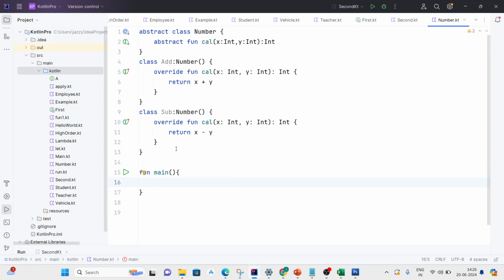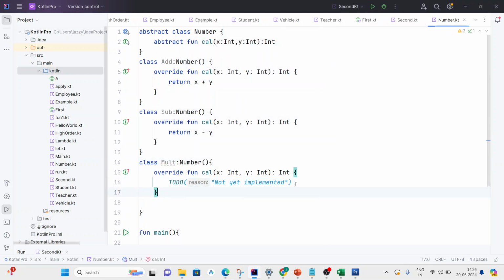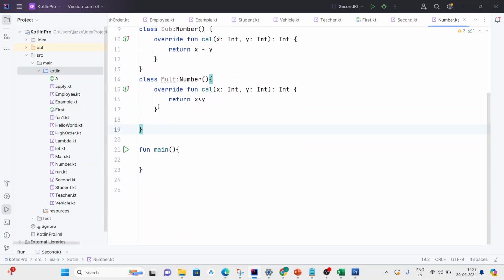Let's cut this. Now create another class, Multiplication, extends Number. Now implement the members. Okay. Now return here, return x into y. Let's go inside the main function. Now create the instance of a child class here.